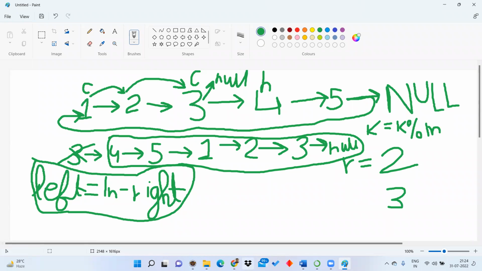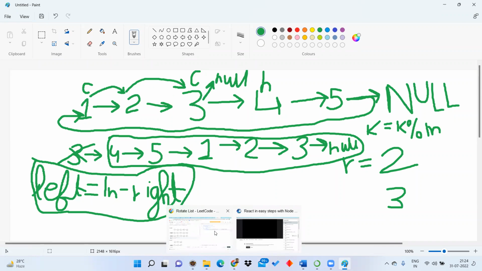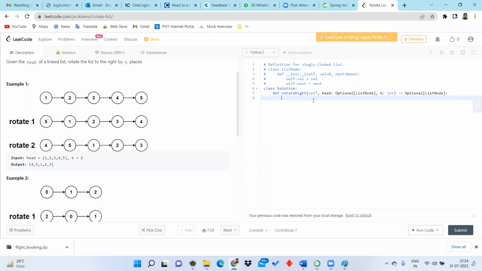Now we come to the coding part. Firstly, we have to perform all the base conditions. So we will check if k equals 0 or head equals none. Suppose we don't have to perform any rotation and head is also none.